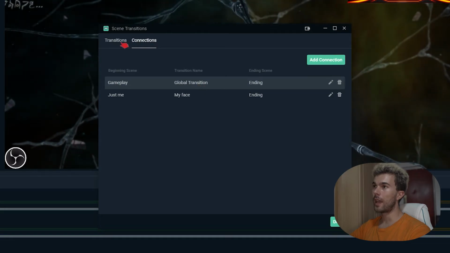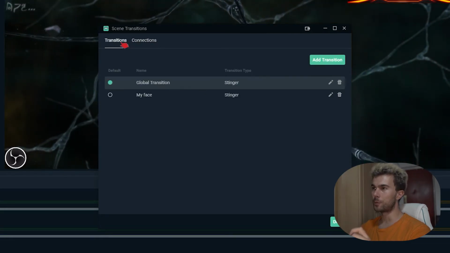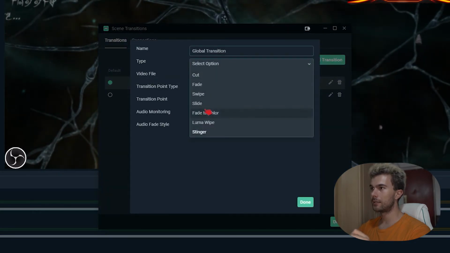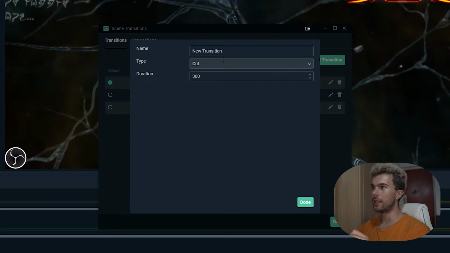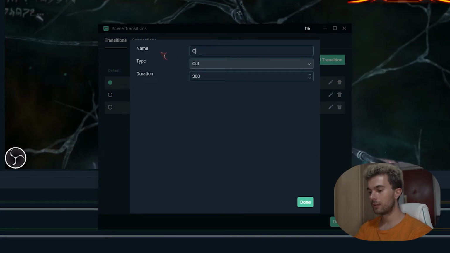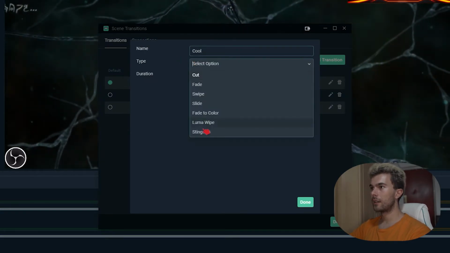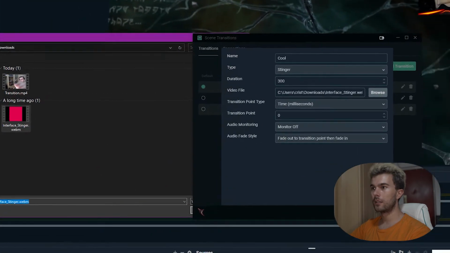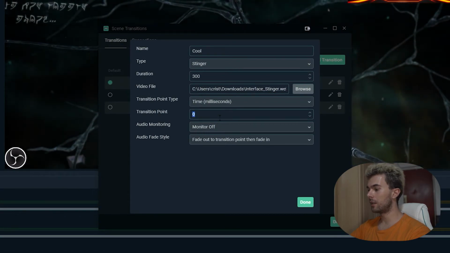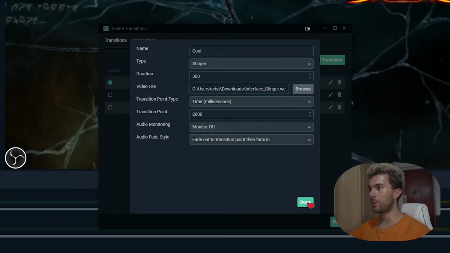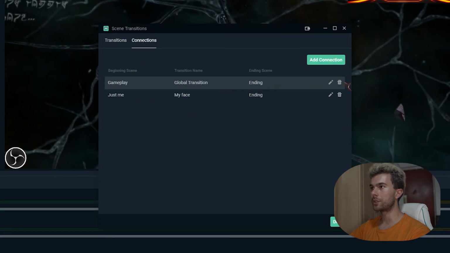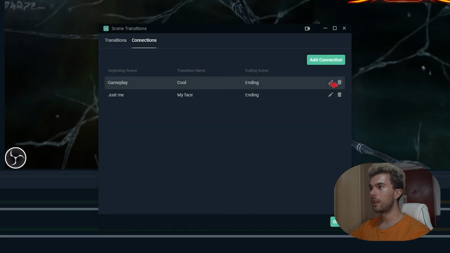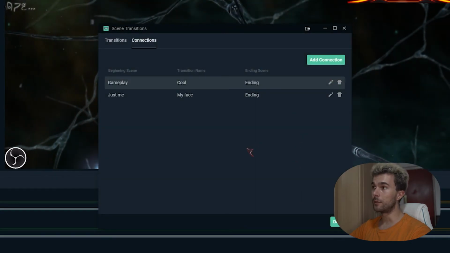Actually, let me just make this a bit more smooth. I'm gonna set up the global transition as a slider. I'm gonna add a new transition called cool, stinger, video file, the one we already had by default, 2000 millisecond transition point, click done, go back to connections, gameplay to ending, I'm gonna have cool, and the rest is going to be global default.